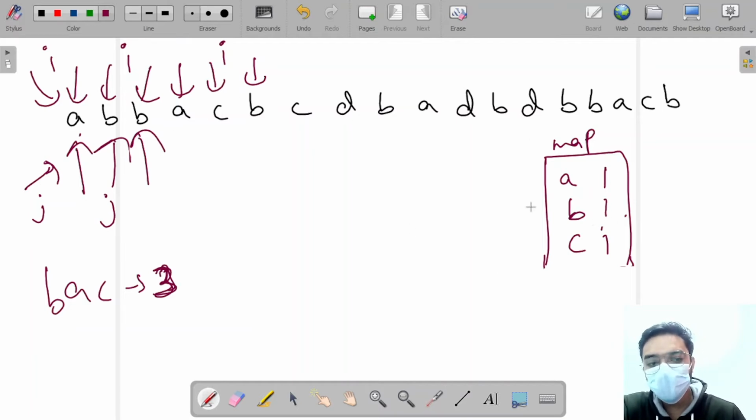Now again I am at a valid string. ACB, you can see it's of length 3, but the previous length was 3, so it's fine. So now I'm going to acquire more. So now c is equal to 2. Now I'm at an invalid point, so I'm going to release my characters.